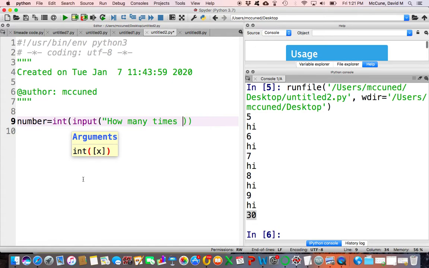My text here is large, so rather than letting it run off the side of the screen, I'm just going to ask them how many times. Okay, so I've grabbed a number from them. How many times should I greet them?